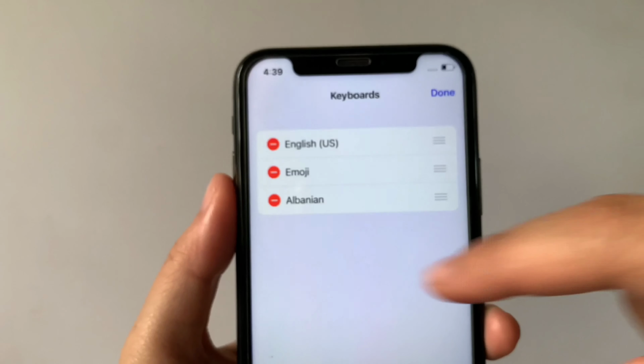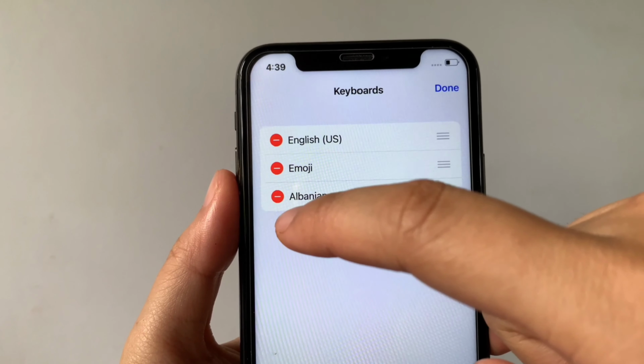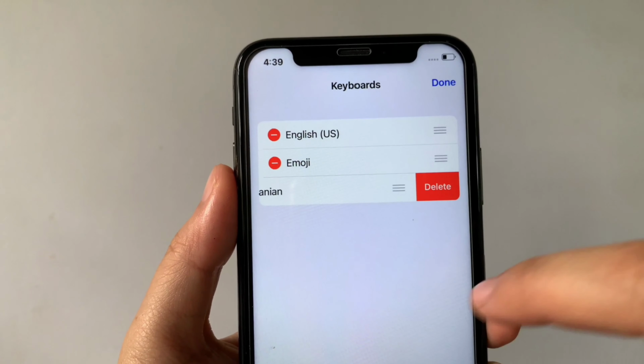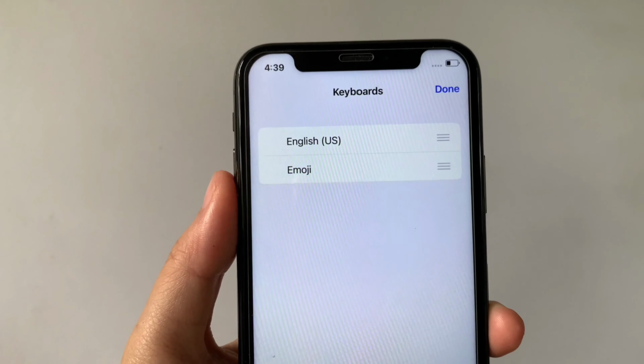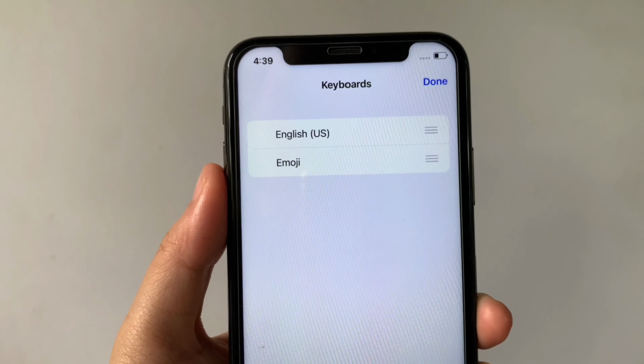Just like that. And if you want to remove again the Albanian, just click the negative sign, then tap delete. And that's it. We have successfully removed keyboards on iPhone X.